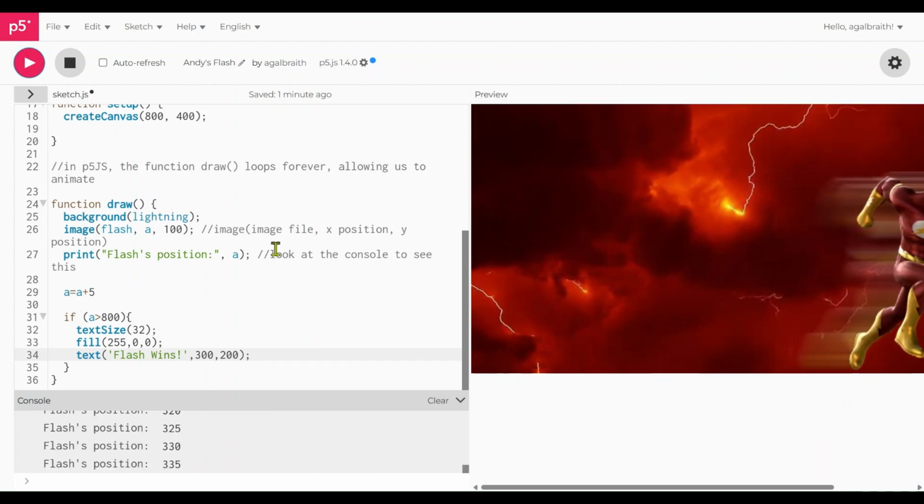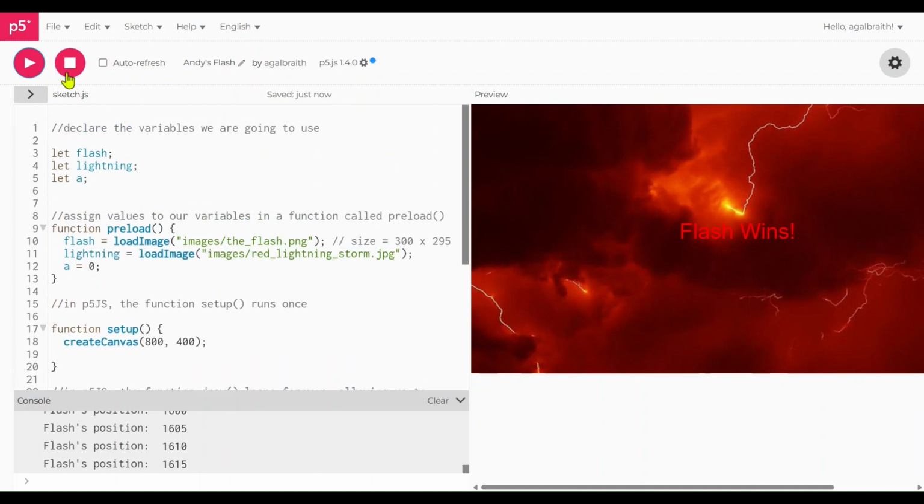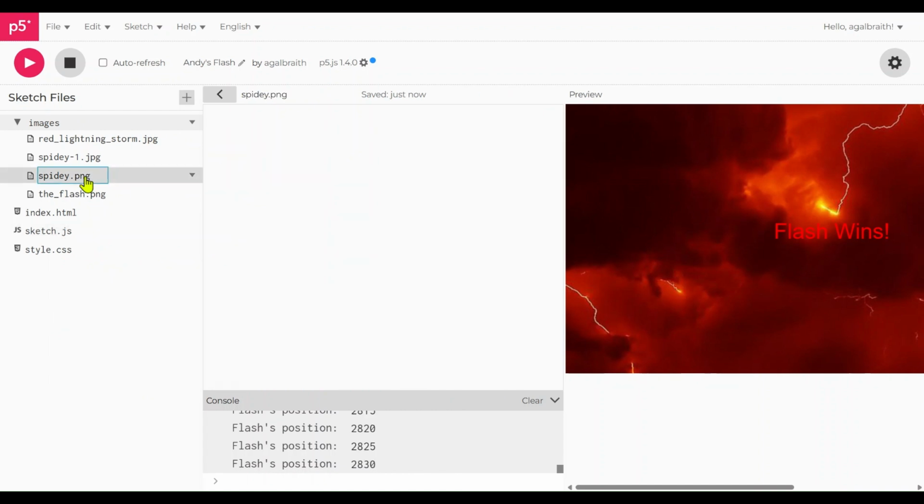Now check out what happens when I run it. Flash moves to the right of the screen. His position is increasing and increasing. And then when it hits 800, it says Flash wins. So I'm using that variable a to change the position of Flash.